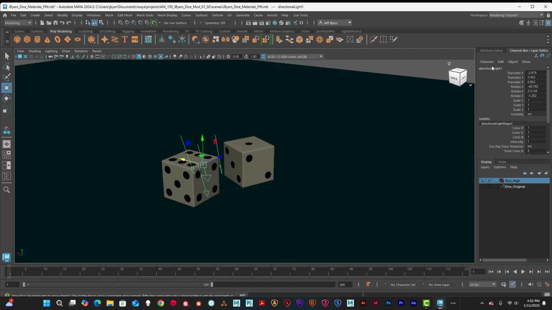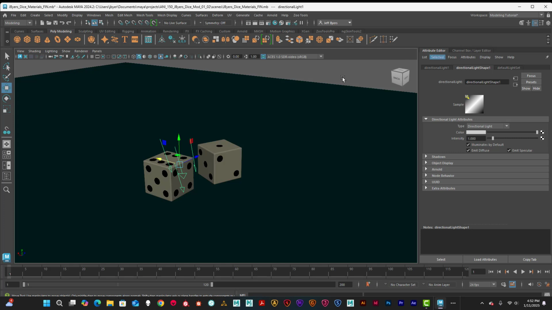So I'm going to go into the channel box layer editor. Actually, go to the attribute editor, and we're going to change the name of that light. It's directional light shape 1. Let's just call this the key light. There we go. That's good. So there's the key light.